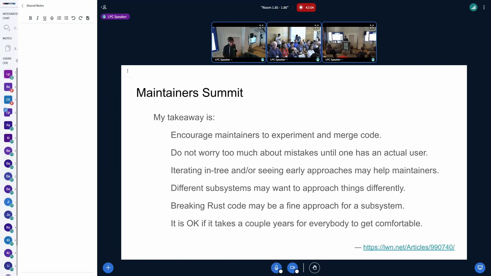And I think the takeaway from the maintainer summit is that if you are a kernel maintainer and you think, I cannot upstream this because I will make a mistake, or I didn't test it as well as the C one, don't worry about that. The high level maintainers are okay with you upstreaming code, even if it has mistakes, because it will still take 1, 2, 3 years for everybody to get comfortable and to see if Rust is worth it and so on. So please play with the Rust support.